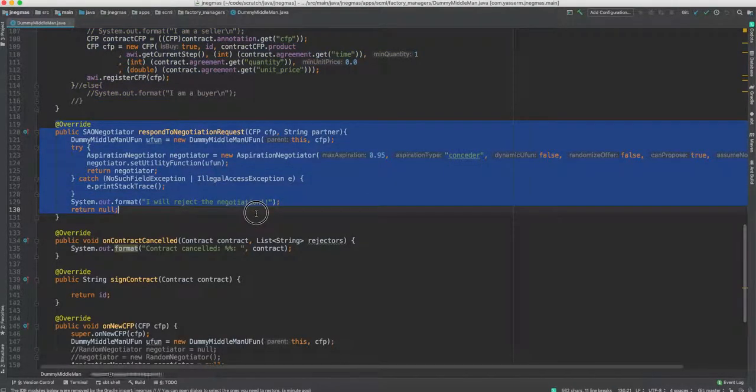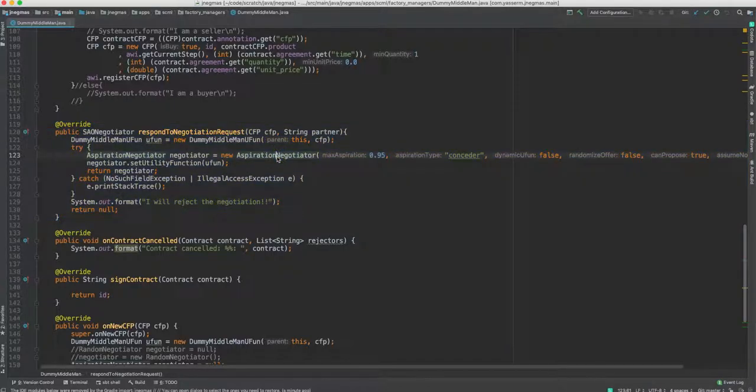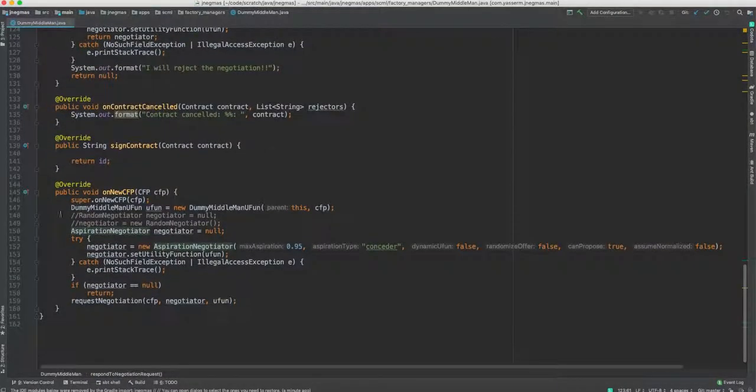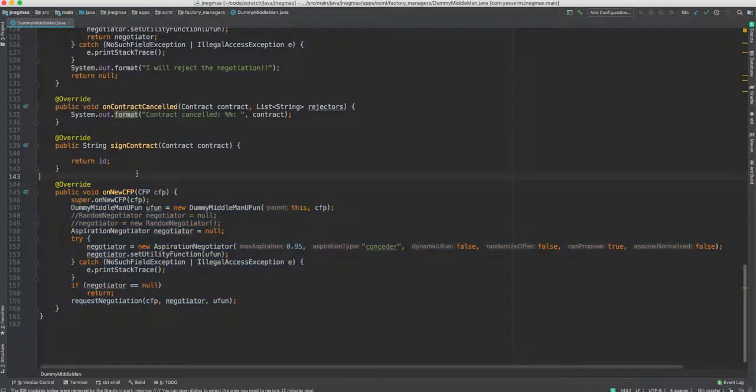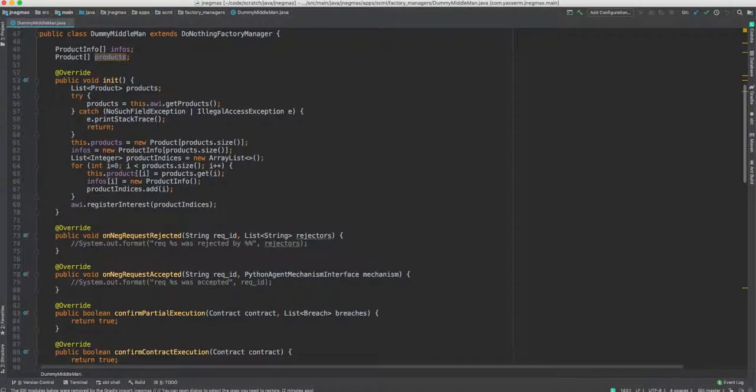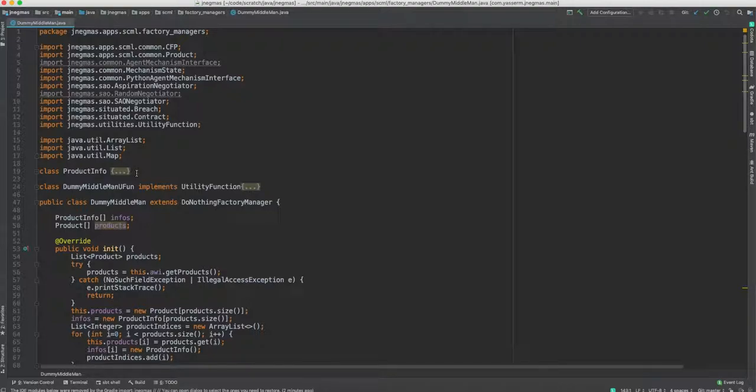Whenever I'm asked to respond to negotiation requests, I will decide whether or not to create a negotiator, and I'm using an aspiration negotiator here. And that's what I do in on new call for proposal. I'm not going to explain that. You can read it yourself. But what this agent is doing is trying to buy anything that's available and then sell it for a higher price. So it's not producing anything. And as you will see, it will not make much money. So that's not a good strategy.